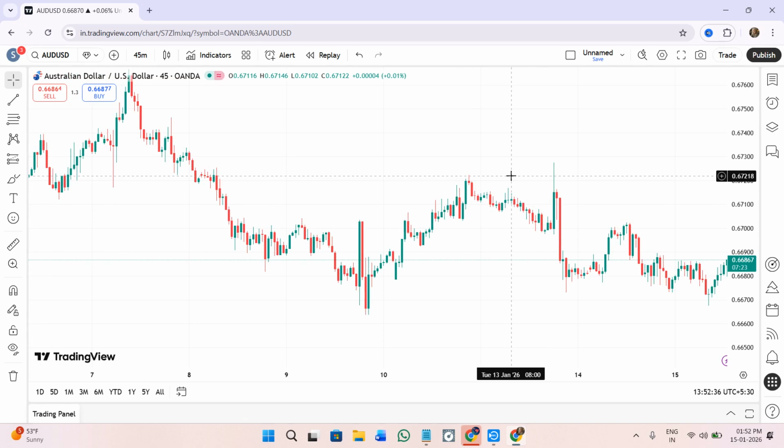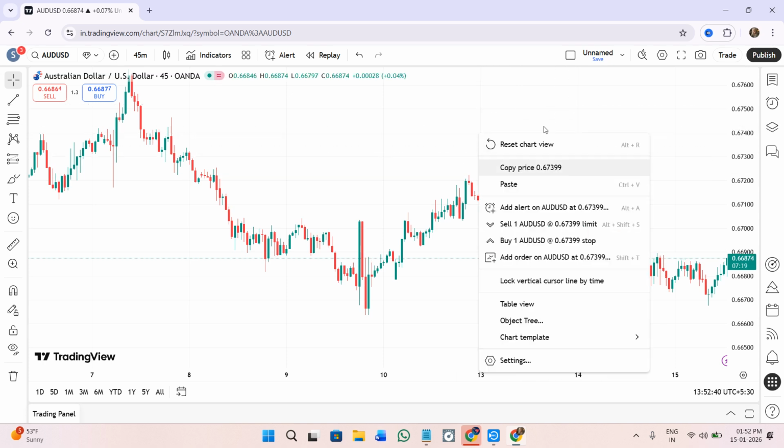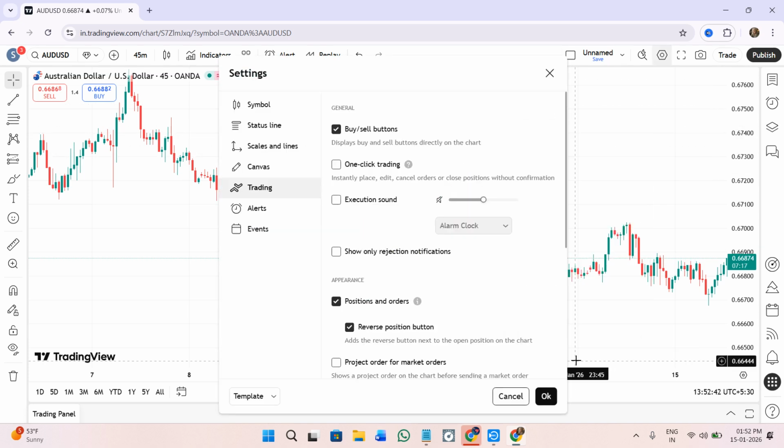Now you can also lower the chart quality from the settings. For that, simply just right click on the chart, then click on the option of settings. In the settings, you just have to look for the option of the appearance. So here, when you are able to find it, you just have to turn off some of the stuff like smooth candles or extra effects or any advanced visuals. So this is also going to reduce the load and improve the speed instantly.